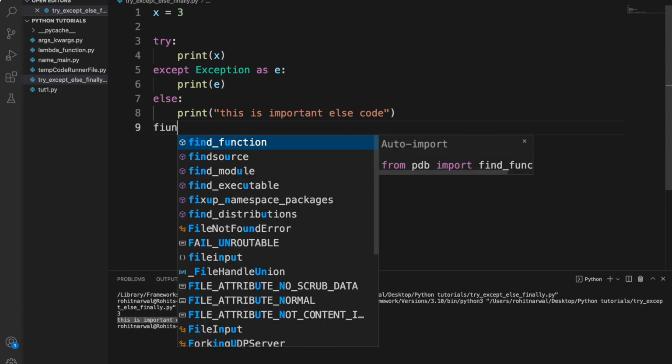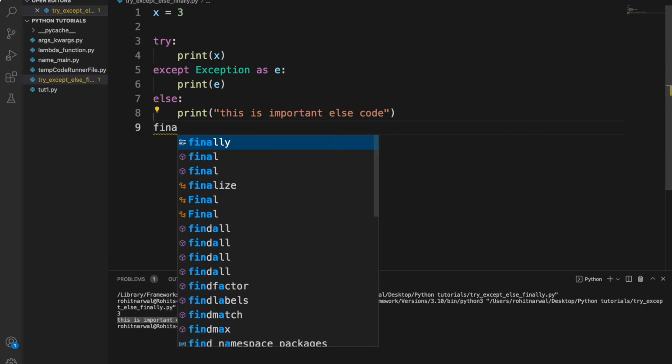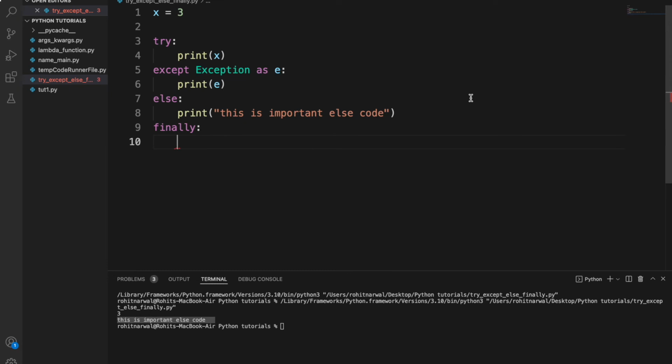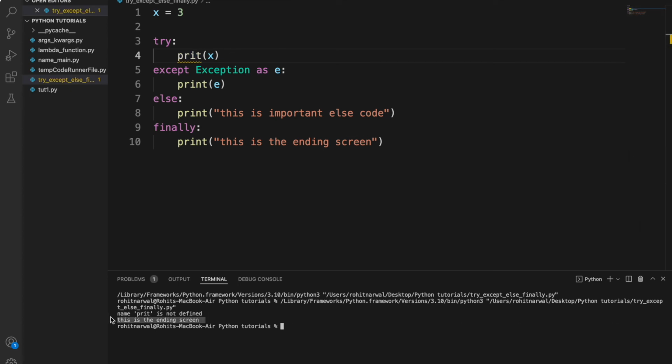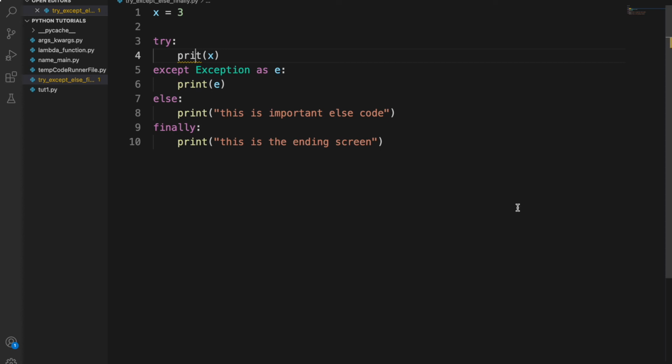But what if we want, in any case, whether there is an error or not, just our ending screen? Let's say we write this in finally. So if there is an error or not, this will just work. This is the important else code, this is the ending screen. But in case there is an error, let's see, it's printing this is the ending screen. So our game, or our website, will be working without any problem. So that's the fun of using these advanced topics.